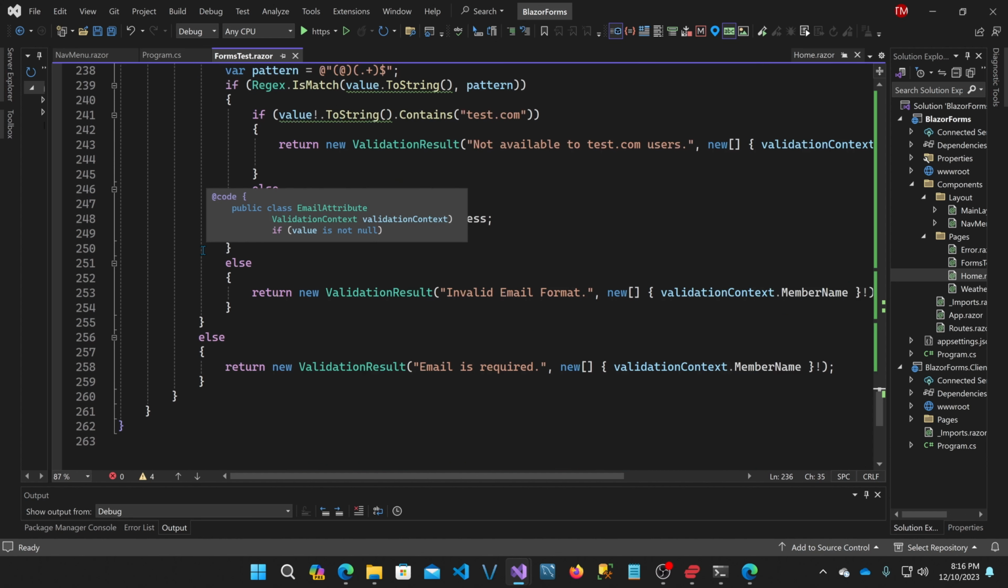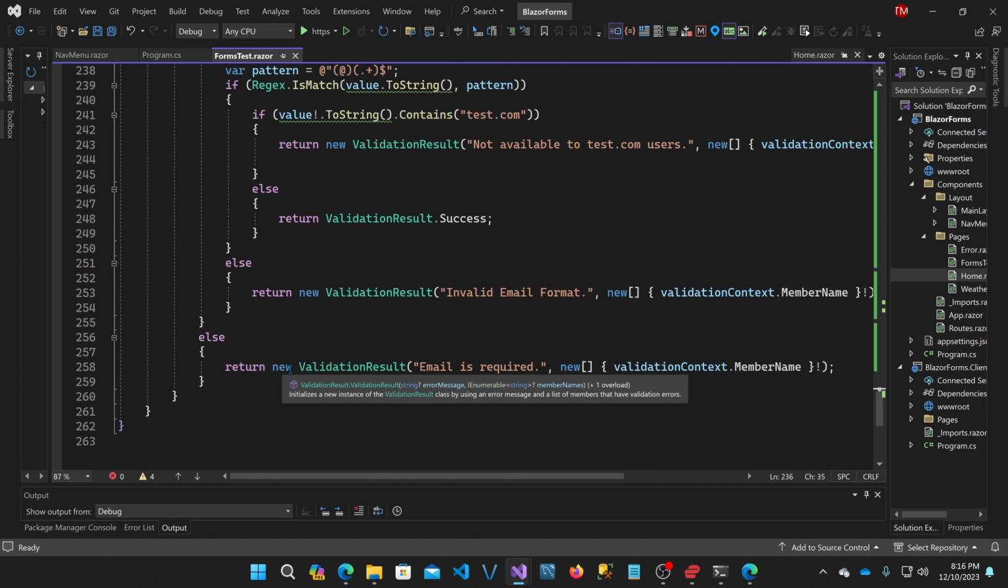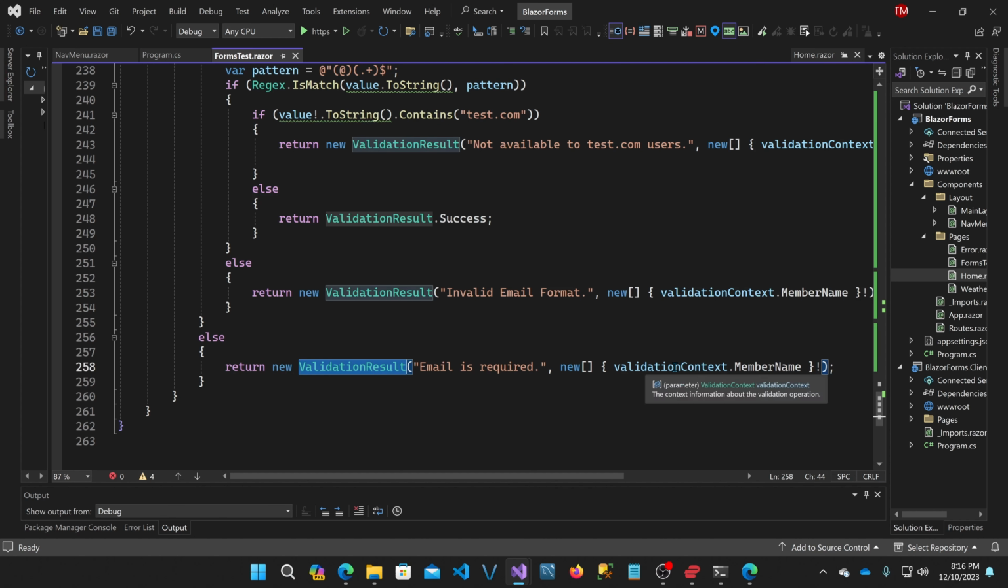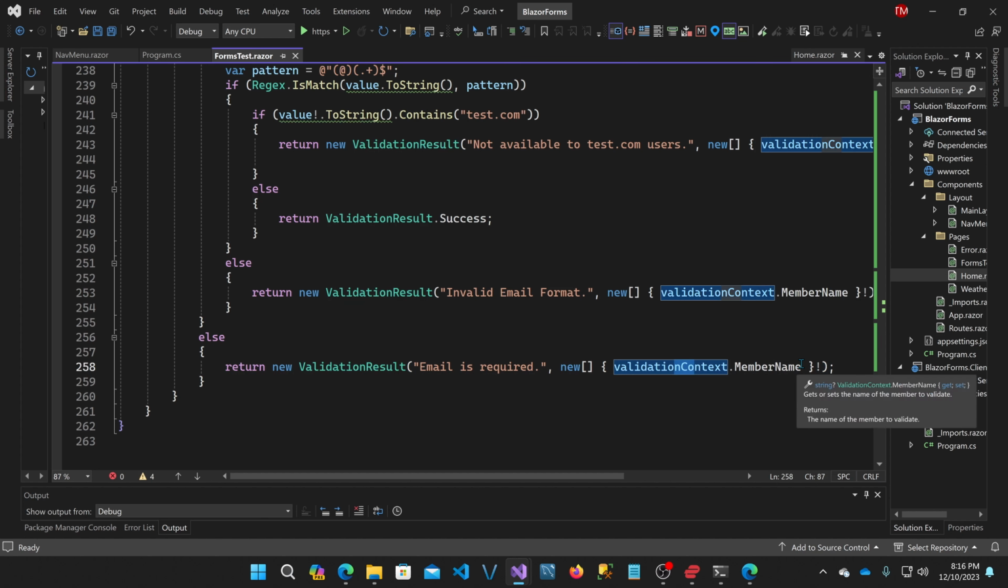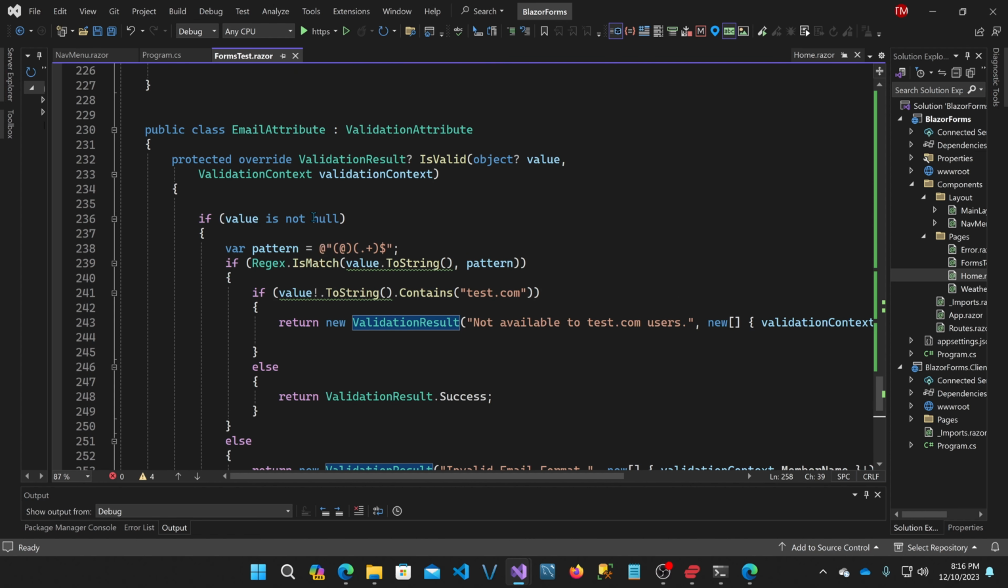So if I go down to the end of this if, you'll see if they didn't enter an email, I'll say new validation result, email is required. And then you have to pass in this array to show the member in the context for this error to actually be bound to the right component property. So we have the value being not null.